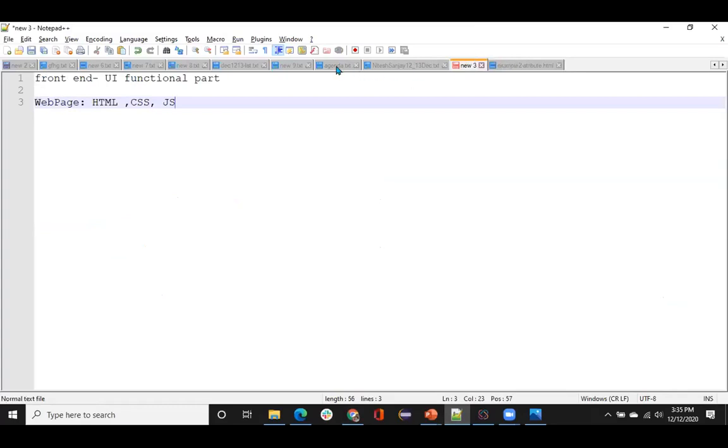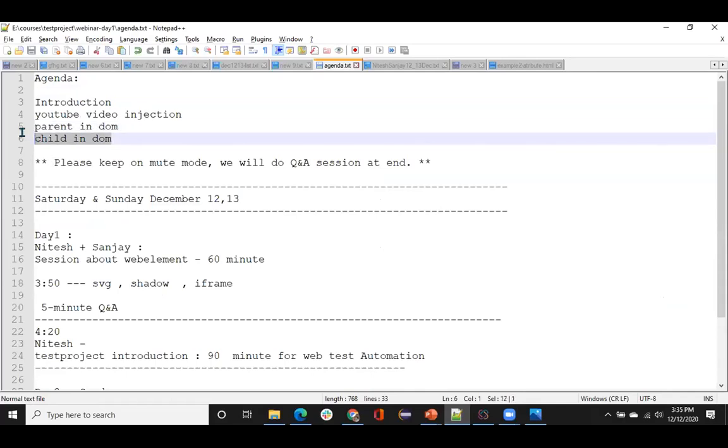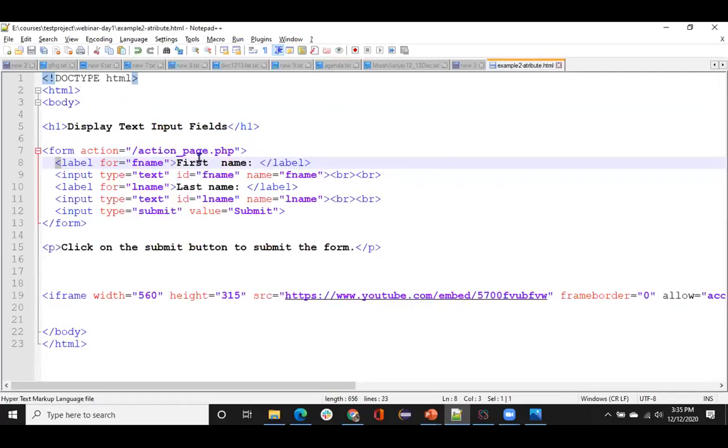about parent and child in your DOM structure. So what is the document object model first of all? Whenever you see a website, it is based on the document object. So when you say document object, it may have its own hierarchy also.